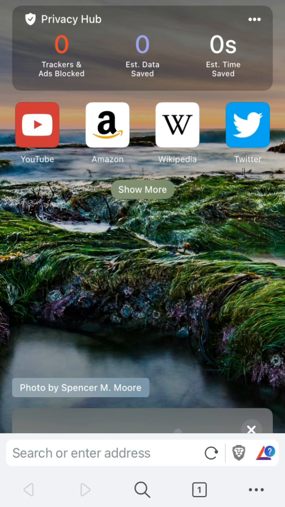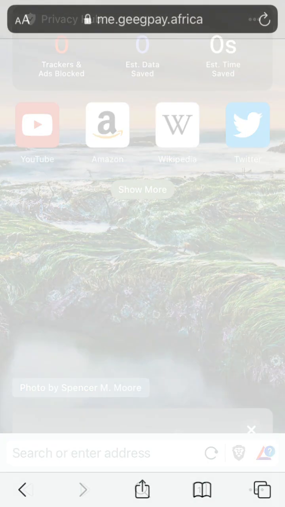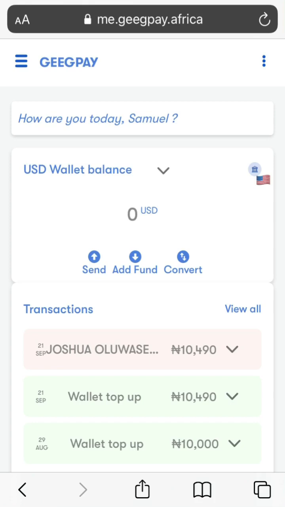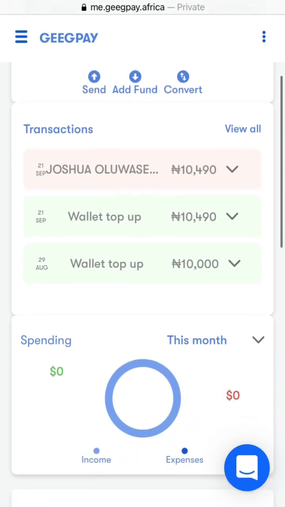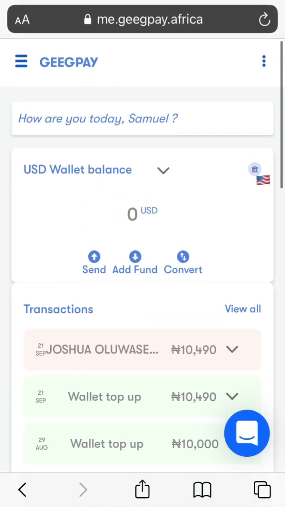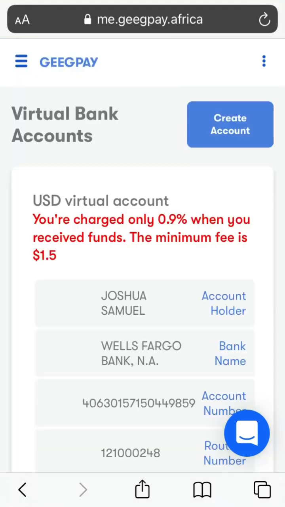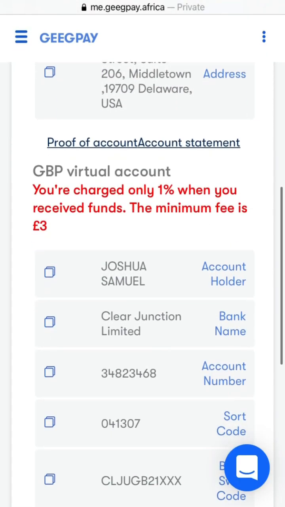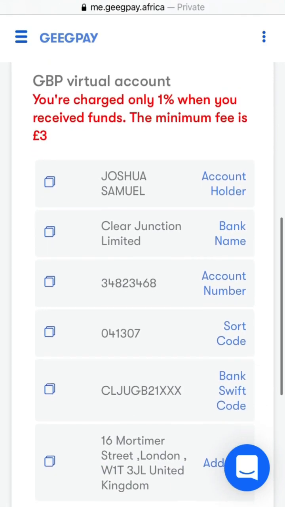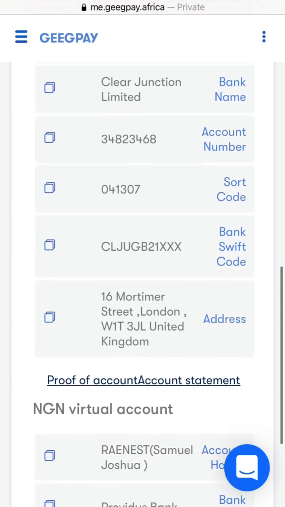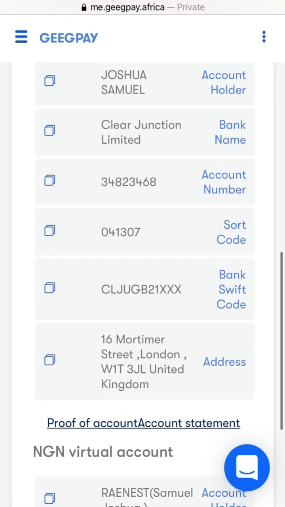So let me quickly take you through my previous account that I have with these guys before creating my new account. This is what my dashboard looks like. You can see the transactions I have done with this website, and coming to their dashboard, this is what it looks like. Let me click on my account. You can see that this is my USD virtual account, and they also give me the UK virtual account. So with the details of all these accounts, I can receive funds internationally from anywhere.